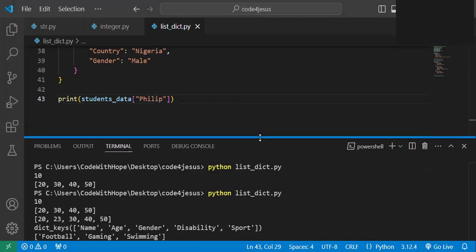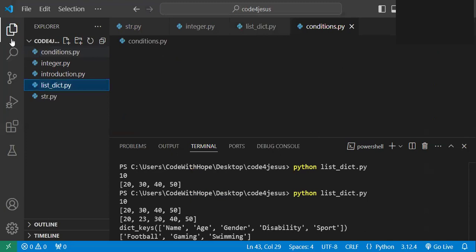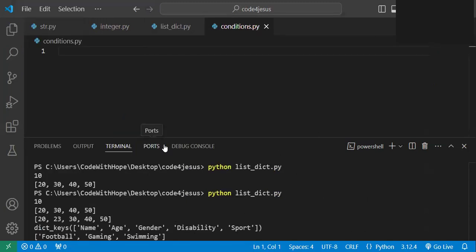Any question before we move to the next part of it, which is conditions? Let me quickly create a new file. Time is fast spent. Conditions.py. Now, let's move to the next part of it.